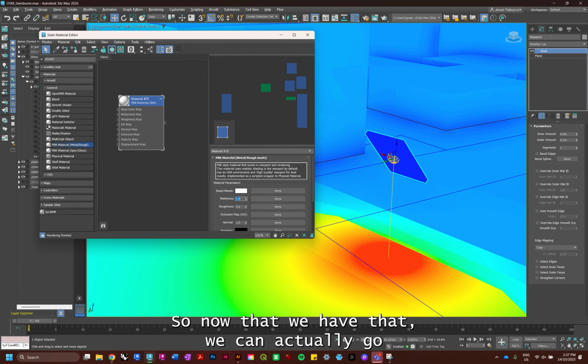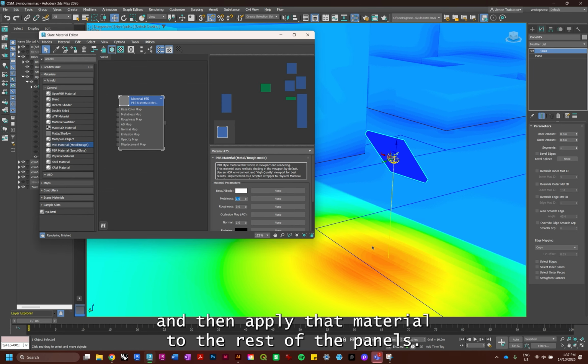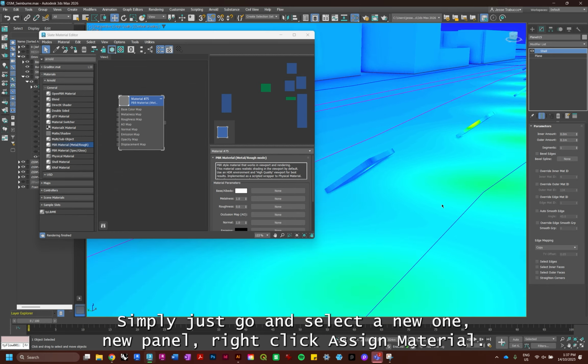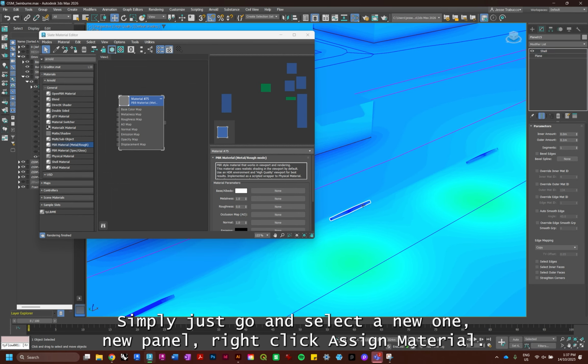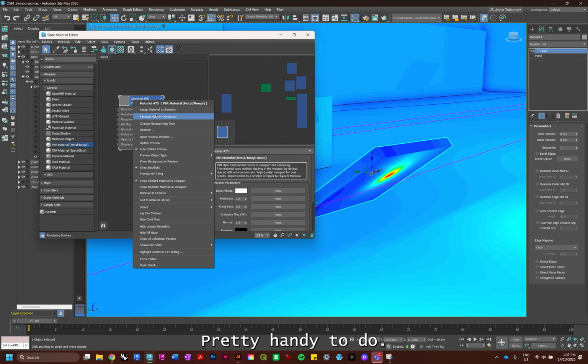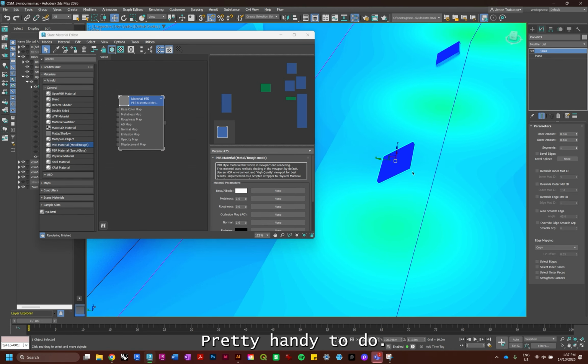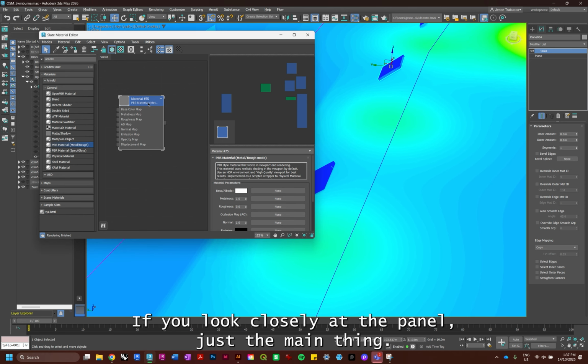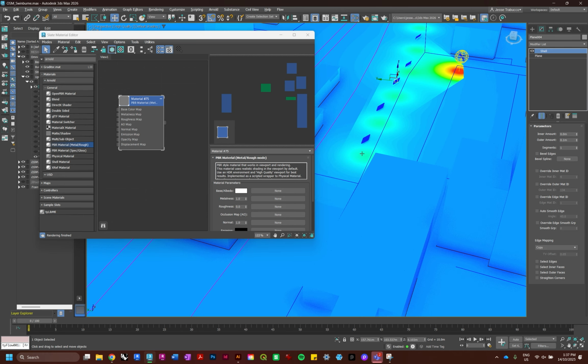So now that we have that, we can go and apply that material to the rest of our panels. Simply select a new panel, right click, assign material. Pretty handy to do. You can't really notice it again on the ground, but you do see it if you look closely at the panel, which is the main thing.